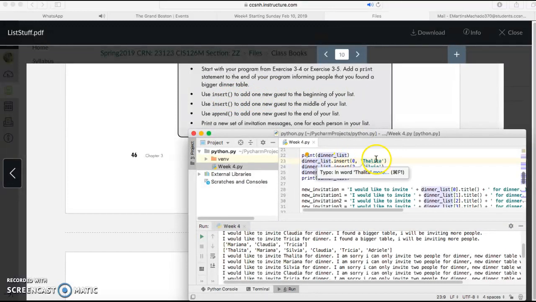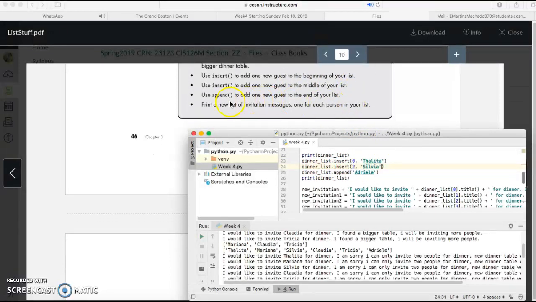This is what I did. I insert Talita to the beginning of the list. Use an insert, add a new guest to the middle of the list. I added Sylvia to number 2 in the middle of the list. Use append to add a new guest to the end of the list. Append Adriele to the end of the list. Then I print a new list, which is right here. This is the new list.